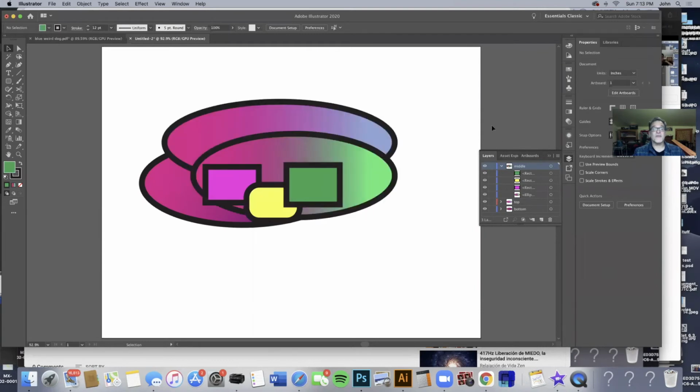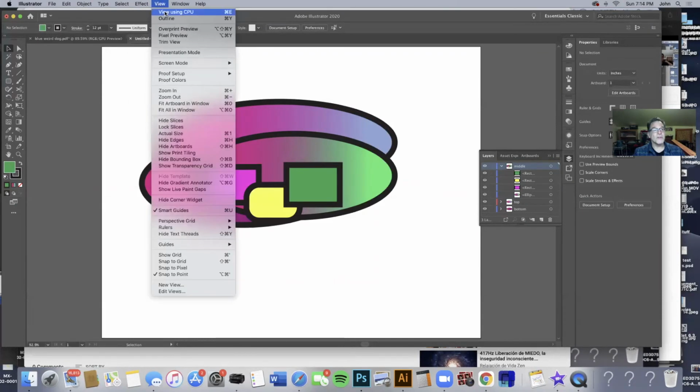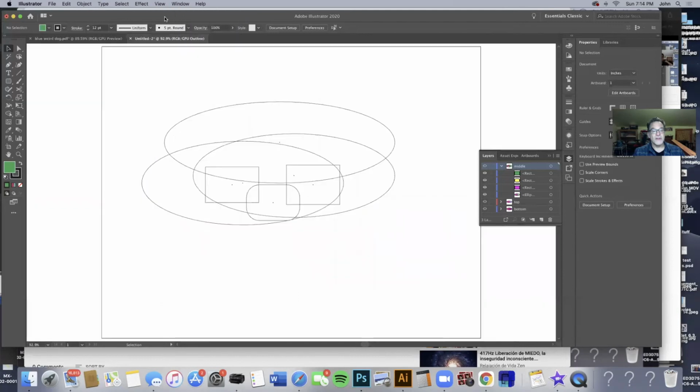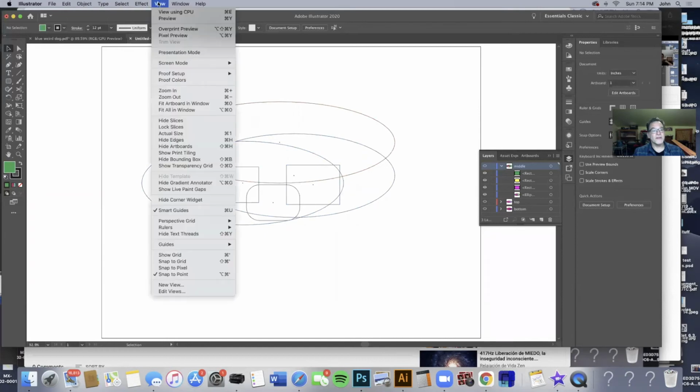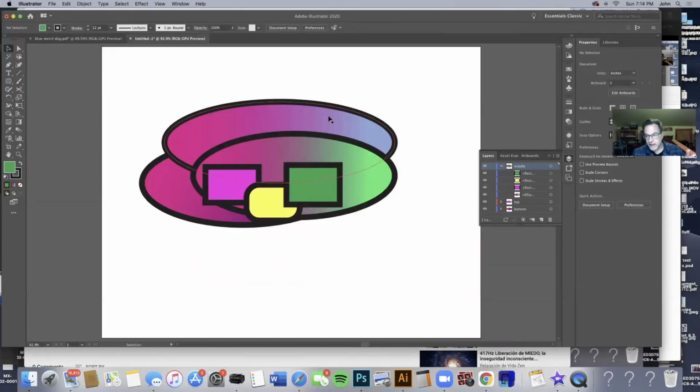And something else that's fun to see is the view. Right now we're looking at what's called preview view, but if we make it outline view, it just shows you the path outlines of everything. So that maybe we'll come to later. Again, I think I'm showing you too much. It gets confusing to hear it all at once.